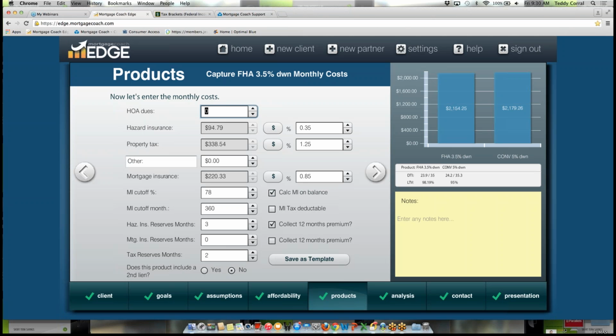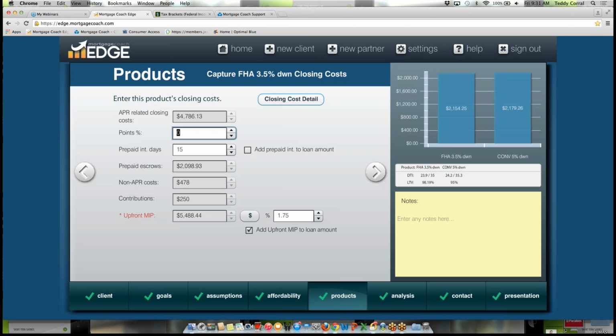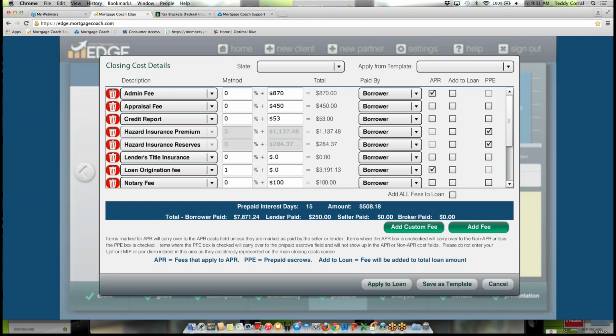Okay. Now, if I'm adding in any reserves, hazard reserves, and I drop in the months there, tax reserves, and I drop in the months there, I'm collecting premiums, that's completely okay. But where's this logic going? How is this added in? Great question, right? I'm going to answer my own question here. The reason why I'm pointing this out is because once you add in these months and I arrow back and go into my closing cost detail, you'll see that it automatically populates for you in here.